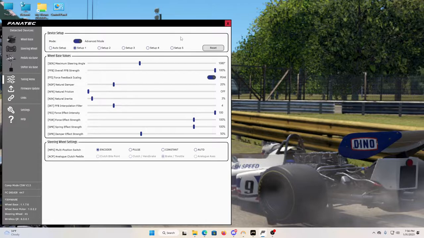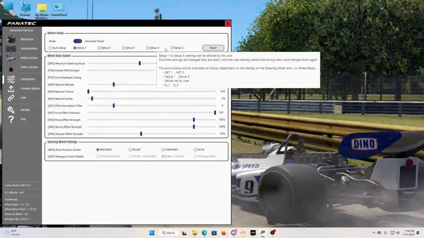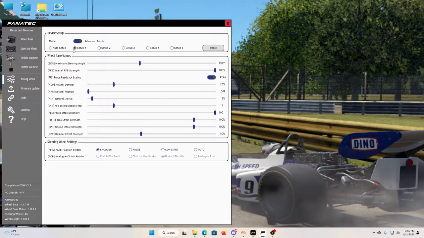What about whatever? And so I'm realizing that I finally will need to start trying to use Fanalab because, as I understand it, it can auto detect what sim you're running and load the tuning settings for that sim. So you could have up to five per sim. I'm probably just going to use setup one for all of them, but yeah.